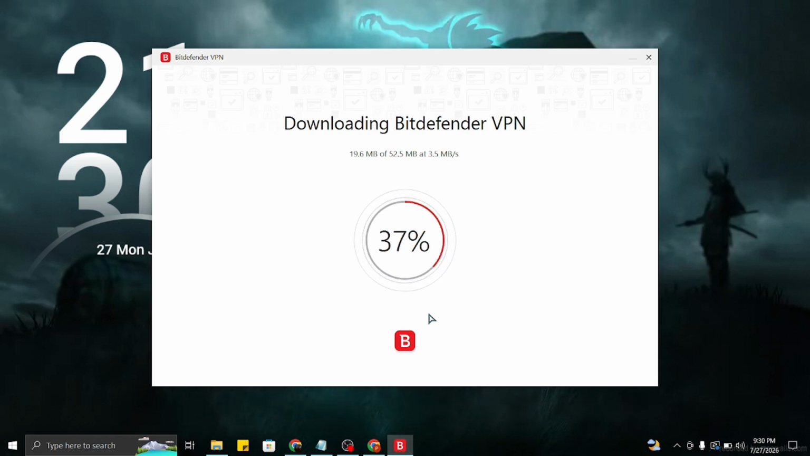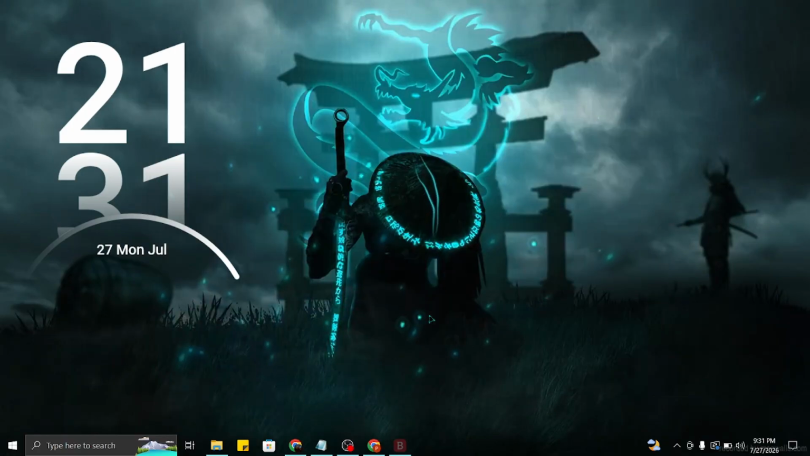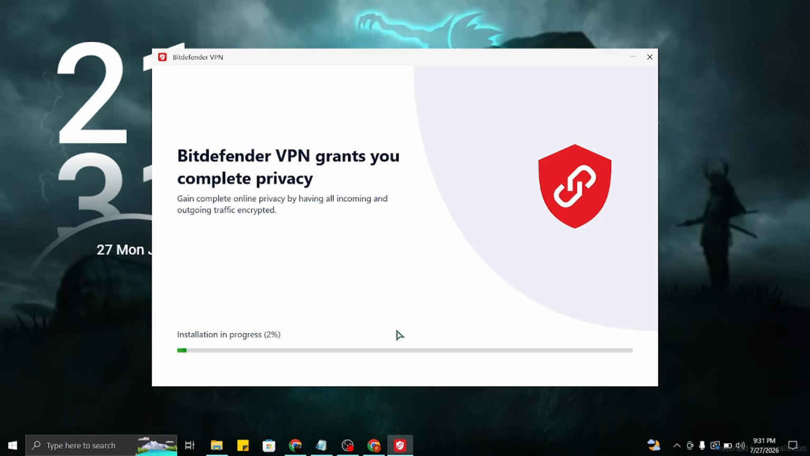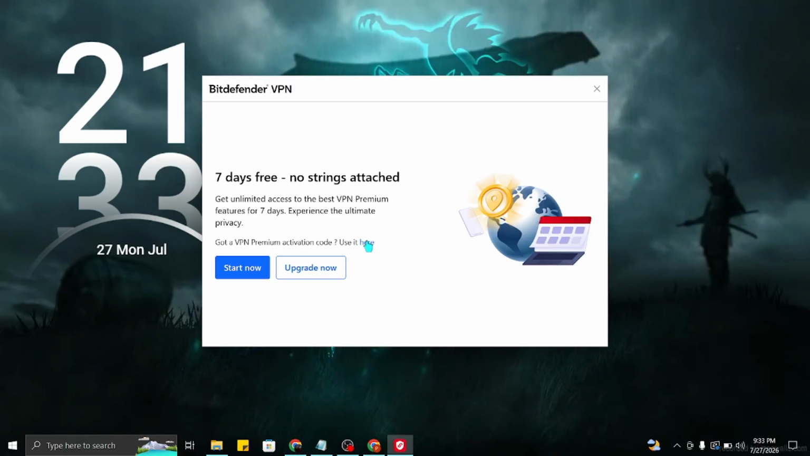So Bitdefender VPN downloading, and click on start installation. So installation in progress. And then you have to click on here.